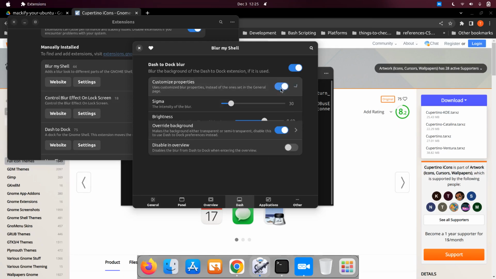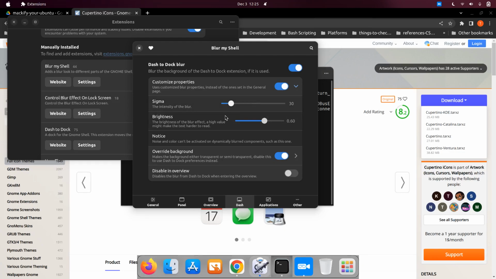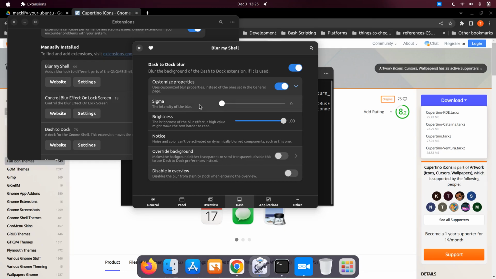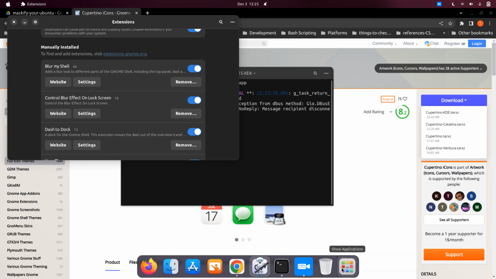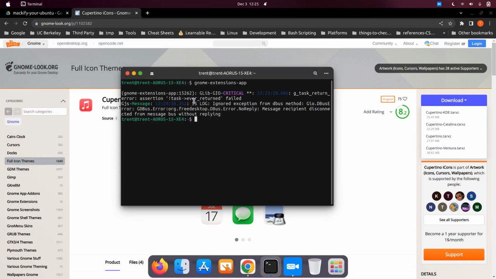Now we're gonna want to customize the properties to make it look better. We're gonna increase the brightness, and you're gonna want to turn this off so that you can retain the settings you set for the dash. And Sigma controls how blurry it is. In my opinion, 10 is a pretty good number to set. So that's it. Now we have a Macintosh looking dash.